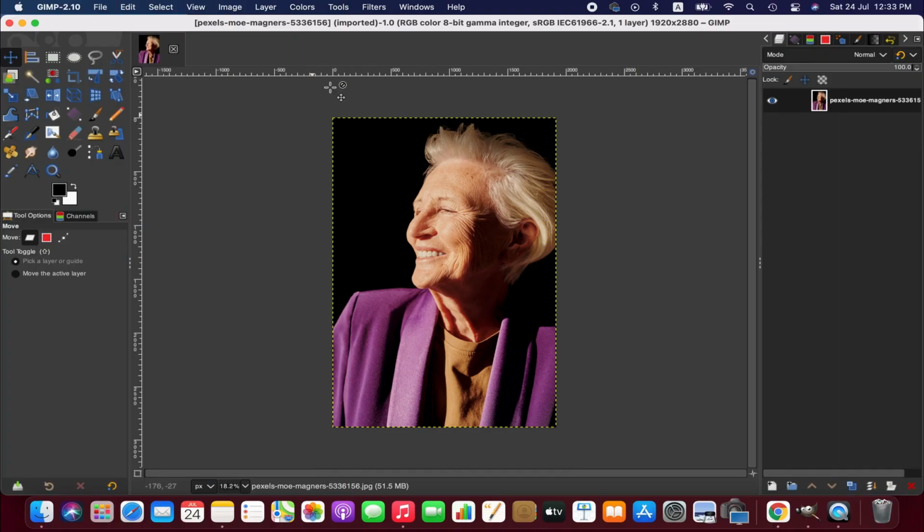As you can see, I have already imported an image. First, we have to select the background of this image. We can use different selection tools to do that, but I am using the fuzzy selection tool for this image. After activating the fuzzy select tool, just click on the area you want to select.